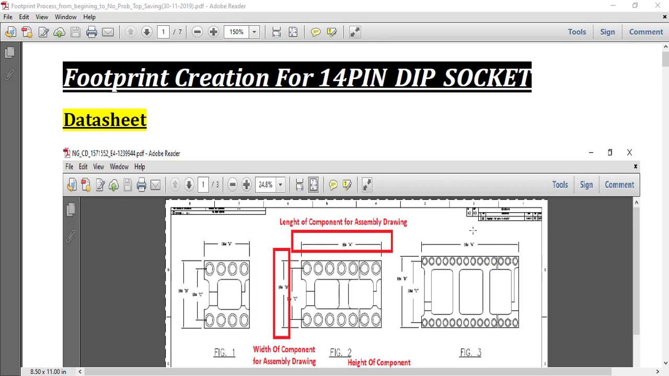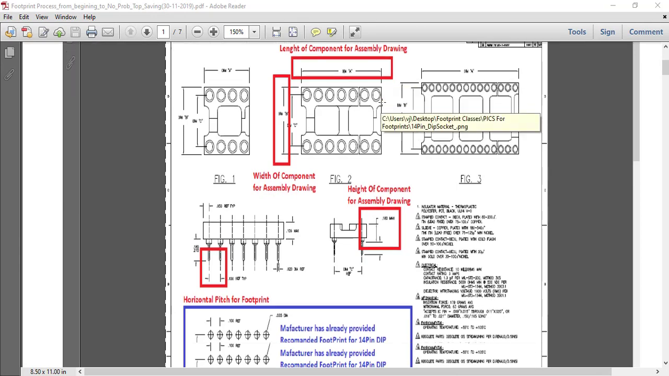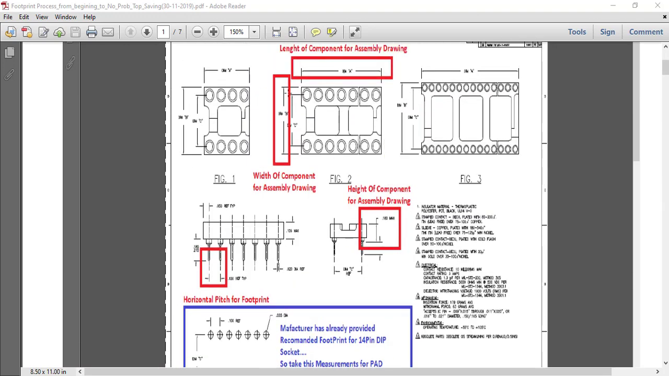Hi guys, in the previous video I created the pad for the 14 pin DIP socket. Now we will proceed further to create the footprint for the same. First I will teach you how to read the datasheet, what information we have to note, and what information is required for us. I will go through it one by one.